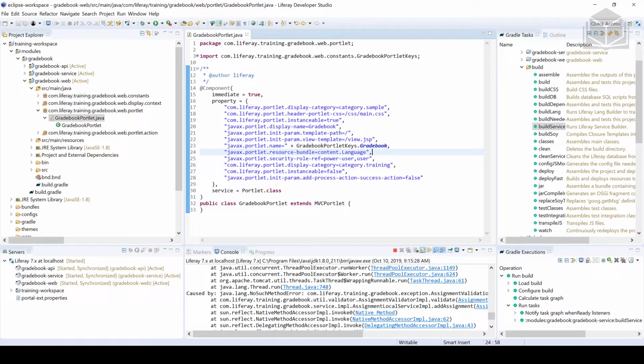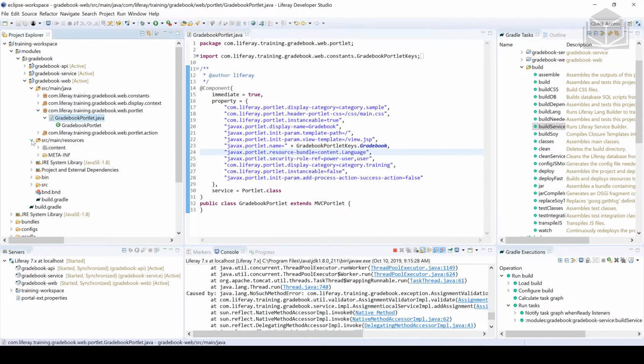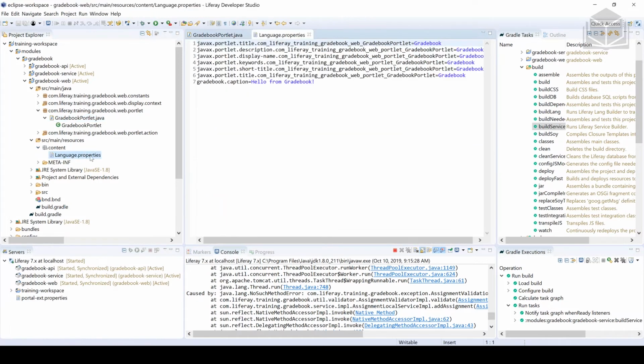You've seen this before, but let's go ahead and head back over there. So this is under source, main, resources, content, and then language.properties. Here within language.properties, we've already set a number of keys a little bit ago in a different video. And this is where we're going to be setting some more keys.